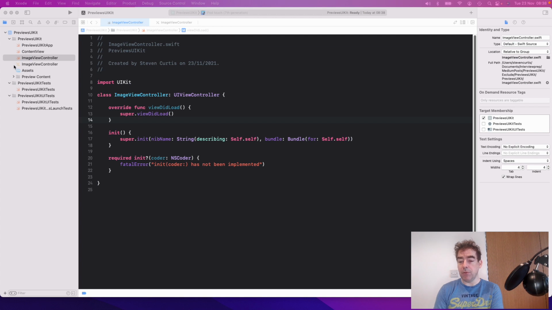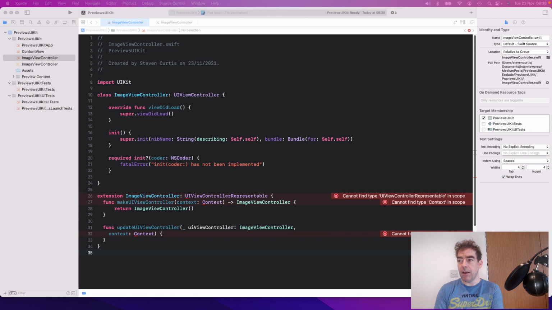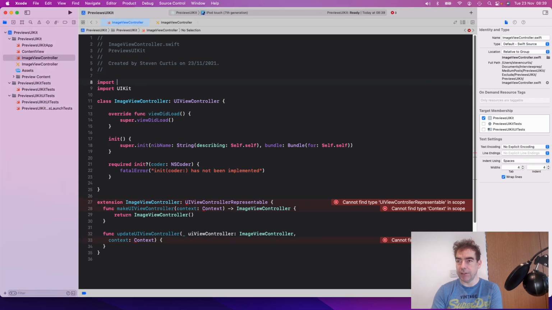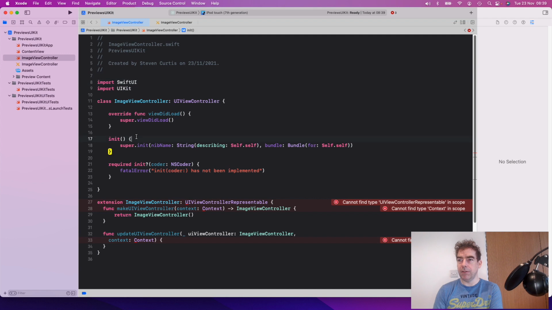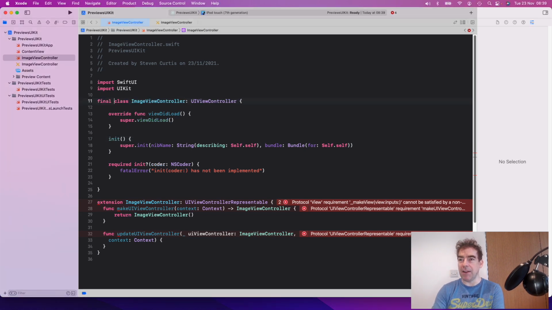We need to make it conform to UIViewControllerRepresentable. So I've put that in the extension here, and it just returns the view controller. But there's a problem, and that's because, as we see, we haven't imported SwiftUI. When we have, that error will go away, but it's still not enough to get a preview. Oh, and of course, our view needs to be final. And here, it lists the detail one. You could work it out from that error message.